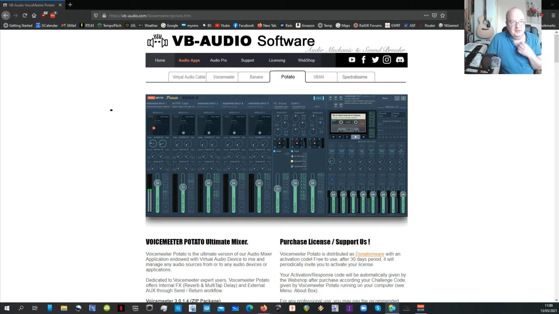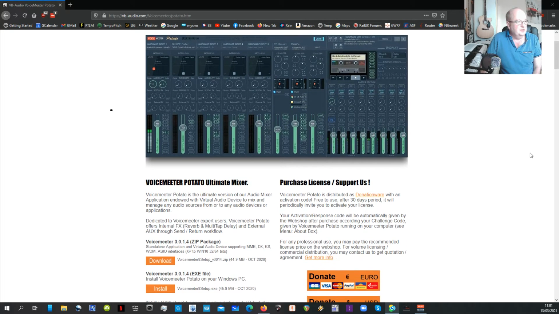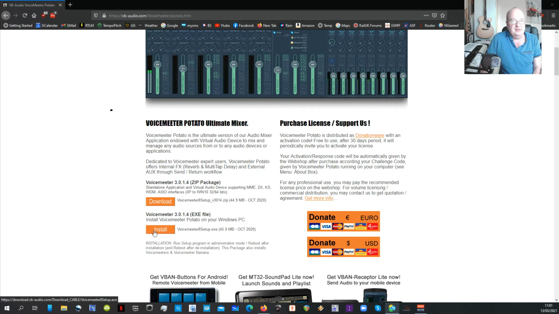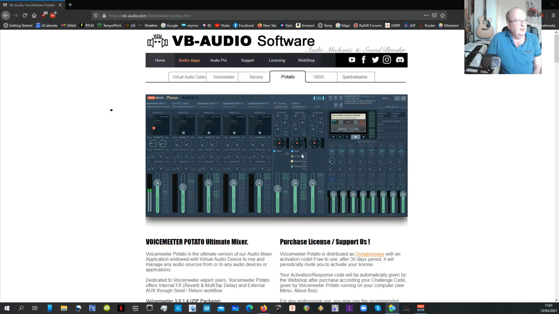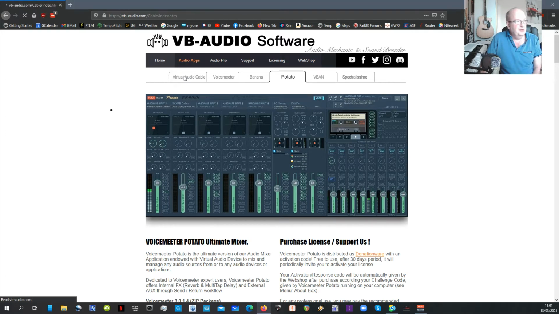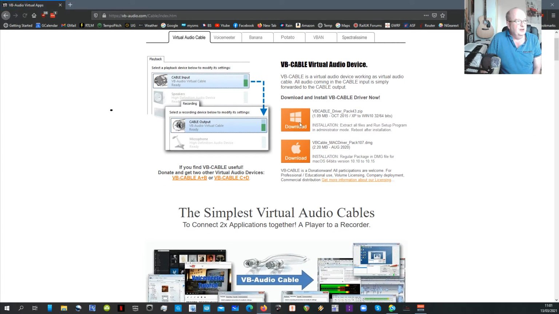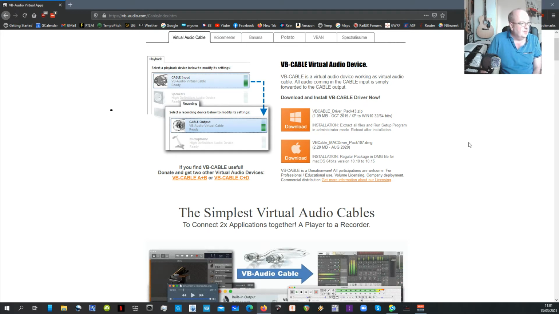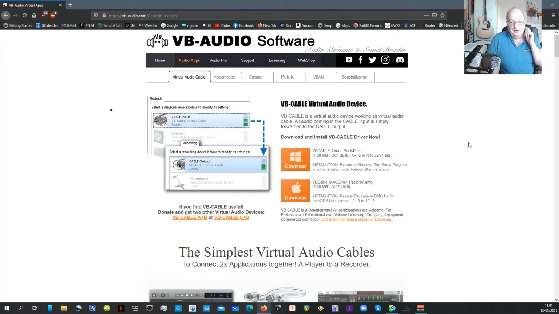So first thing you need to do is go to VB Audio's website, and you're going to need to download Voicemeeter Potato, which is this one here. You pick the exe file and install that one. And the other one we're going to need is virtual audio cable here, and download and install that one there. And after you've installed those, you're going to need to reboot your computer.